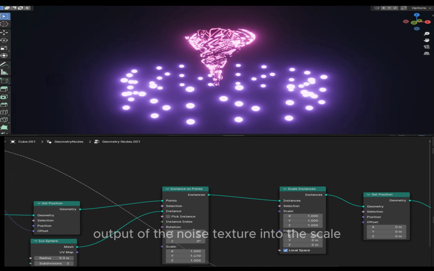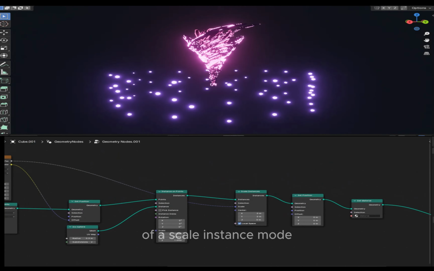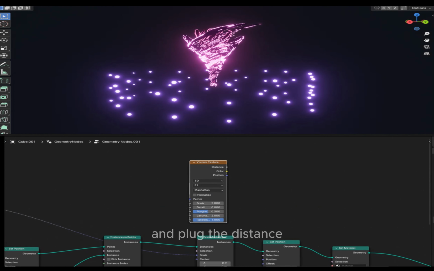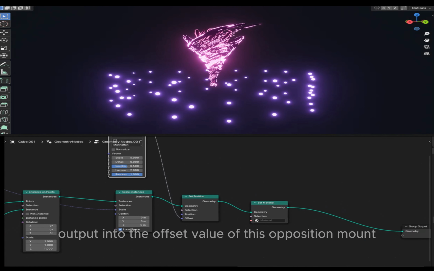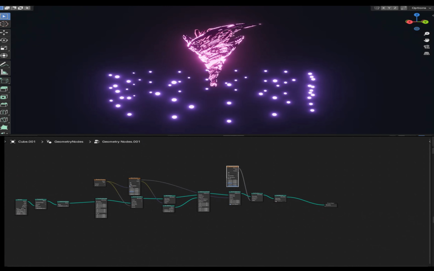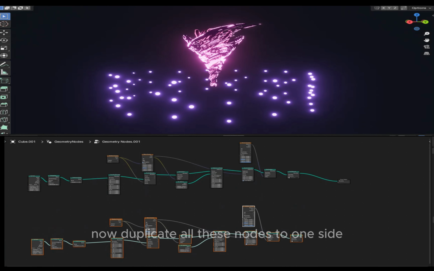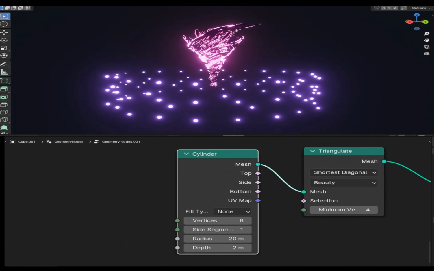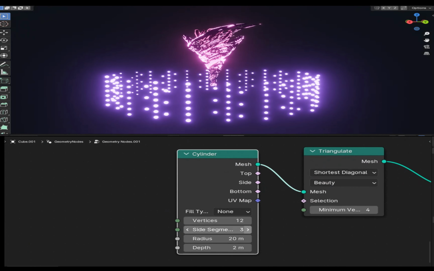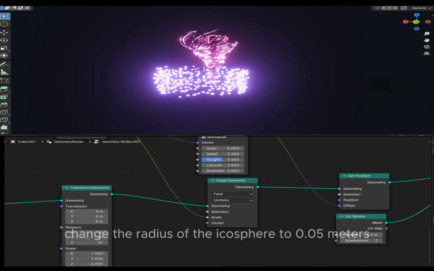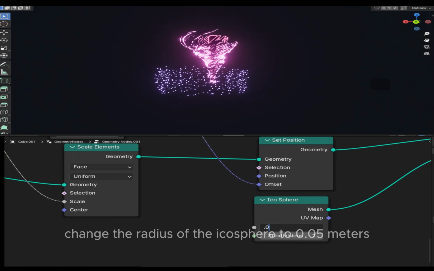Plug the factor output of the noise texture into the scale of the scale instance node. Add a Voronoi texture, change it to Manhattan and plug the distance output into the offset value of the set position node. Now duplicate all these nodes to one side. In the mesh cylinder of the second node tree, we can change the vertices to 12, side segments to 5 and the radius to 10. Change the radius of the icosphere to 0.05 meter.